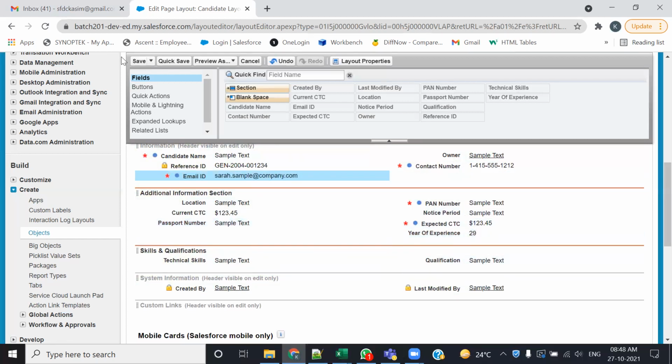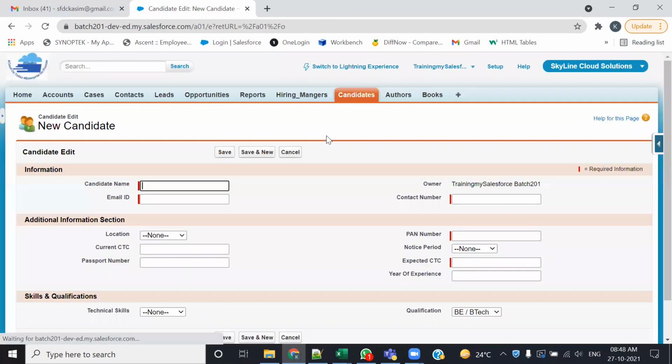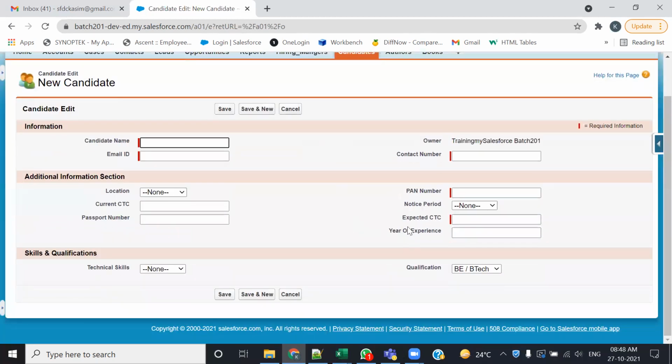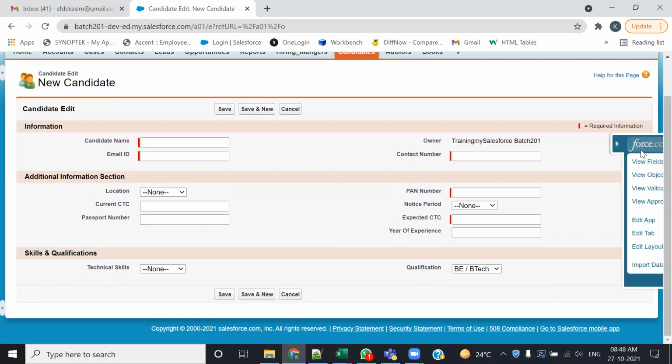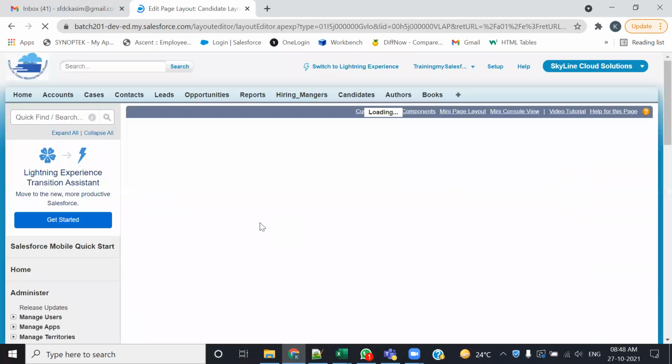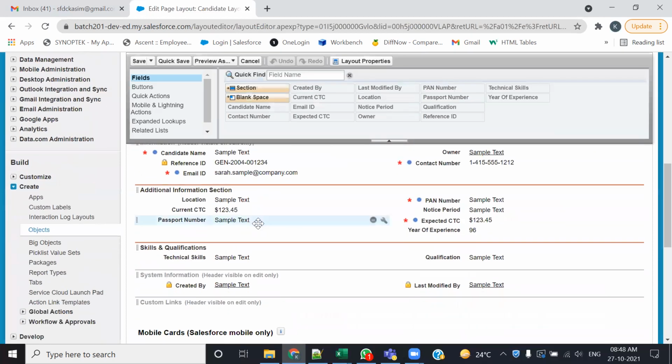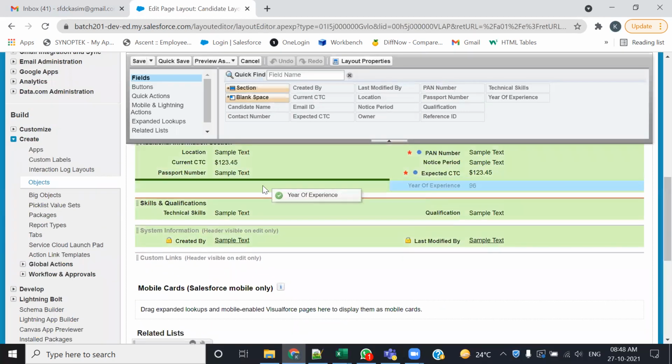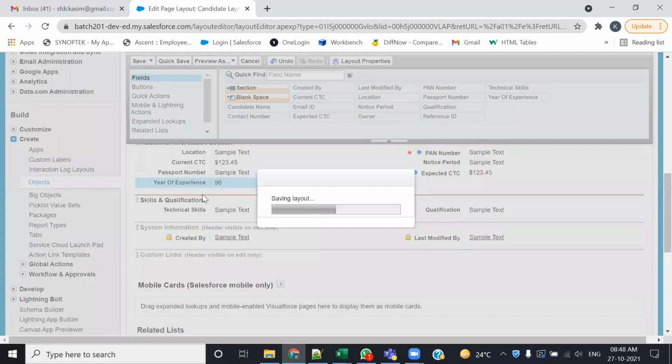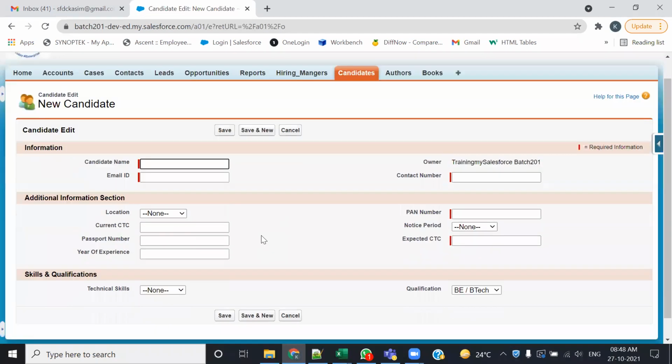Right. चलो अब इसको एक बार सेव करके देखता हूँ कि how does this interface actually look like. Candidate name, email ID, contact number, location, current CTC, पैन नंबर, इसमें से कोई एक फील्ड यहाँ ला लेनी चाहिए ना, ईयर ऑफ एक्सपीरियंस को मैं यहाँ लेके आ जाता हूँ. So let me once again customize this. It's a trial and error, something like that. Just bring it over here. Now let me save this and see how it looks.